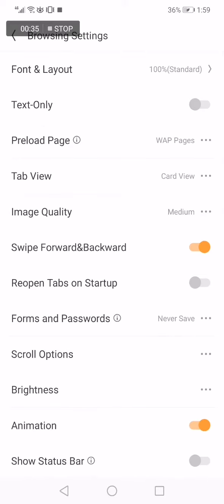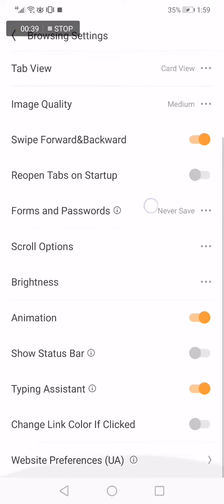Now after you click on browsing settings, it will take you here. Scroll down like this until you find show status bar. Now from here you can enable it or disable it as you want.